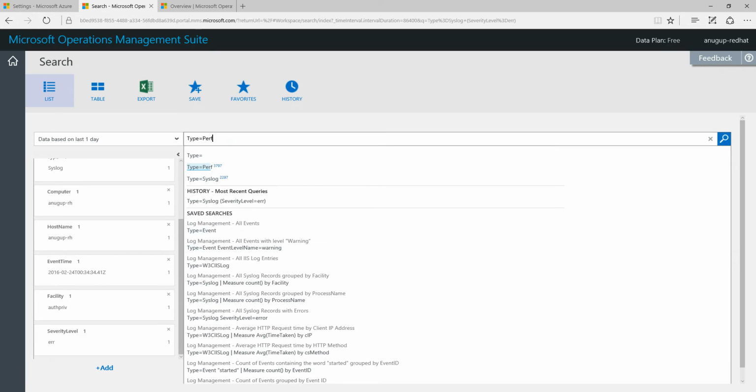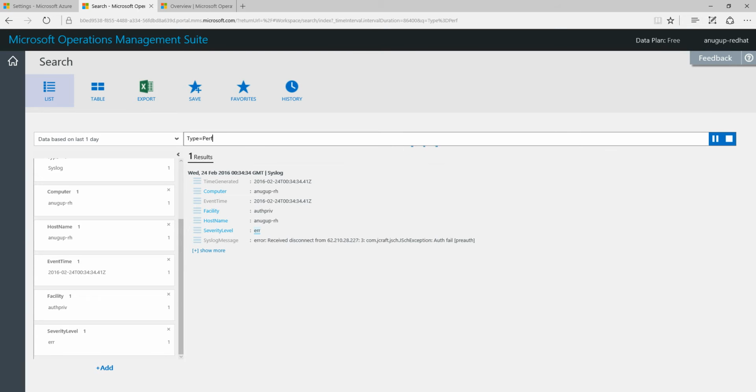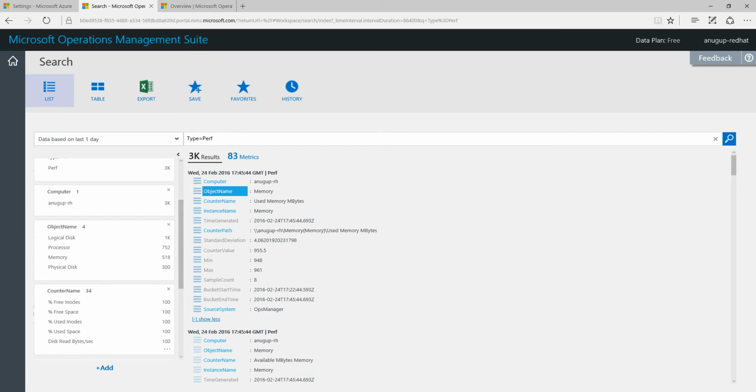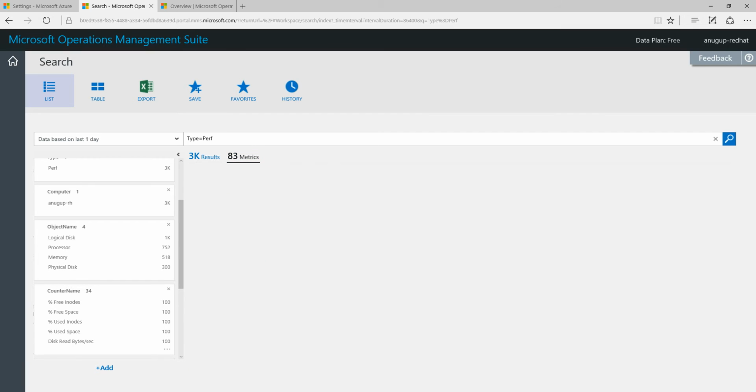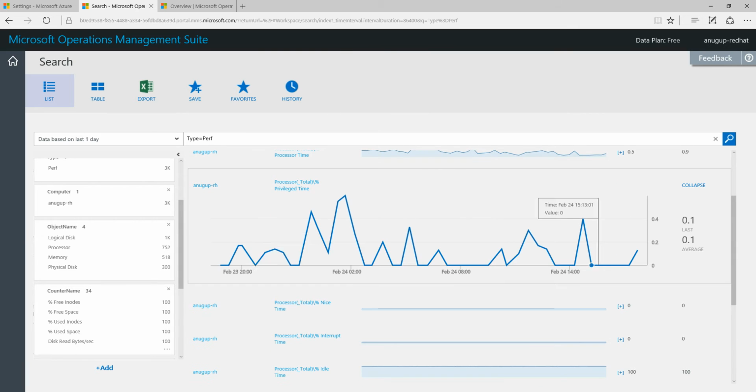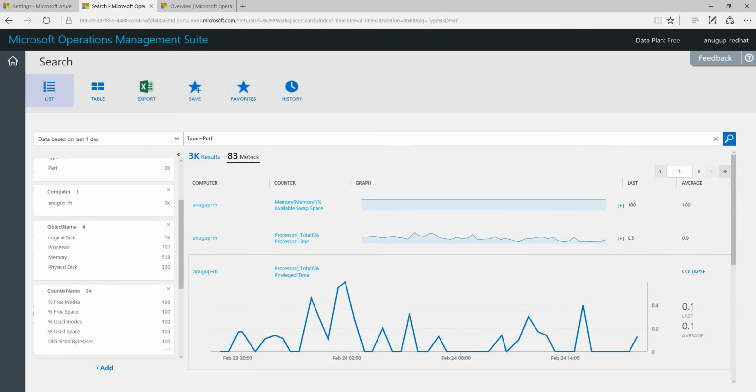Performance information can be found by typing type equals perf in the search view. And this is going to give me two pieces. First, I'll get an aggregated 30-minute view of the log itself. And then secondly, I'll get a more detailed metric view that gives me a really nice over time graph of what's going on, as well as the value at certain points. And for the performance metrics we collect here, they're going to be the same enterprise grade metrics we offer in our on-prem management product, System Center Operations Manager.